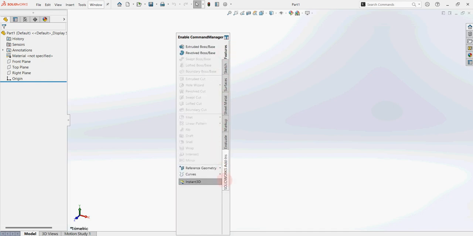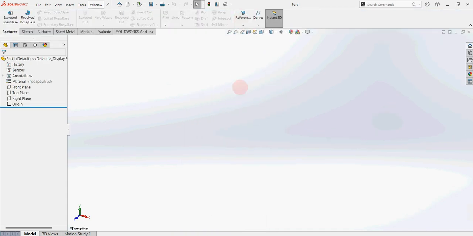Your command manager is a little bit different from mine because I customized it according to my preferences. How to do it we will see in the next video. At the left side you have the feature manager design tree. Here you have, first of all, the feature manager design tree, then property manager, configuration manager, dimension expert manager and display manager. Here you can see whatever product you are going to develop, the history of that product or commands that you have used.